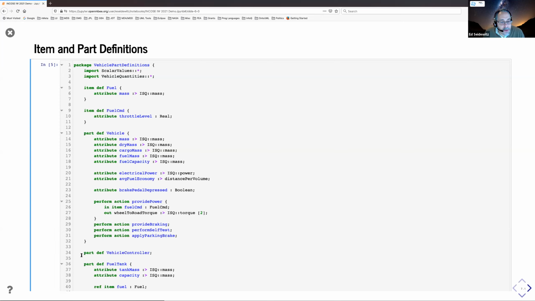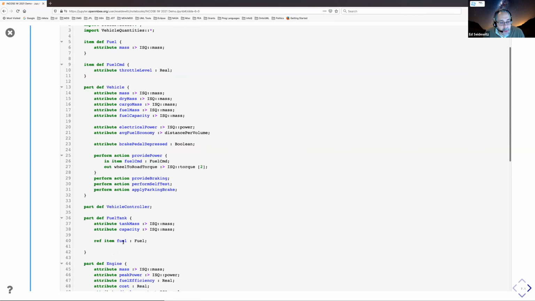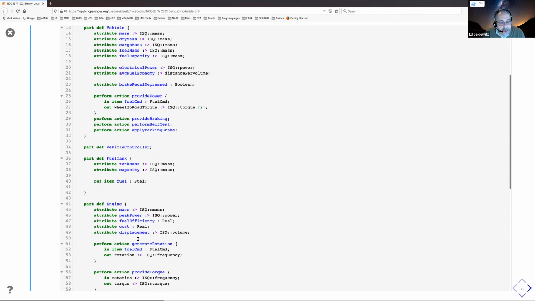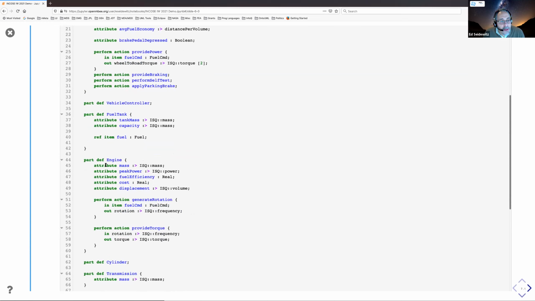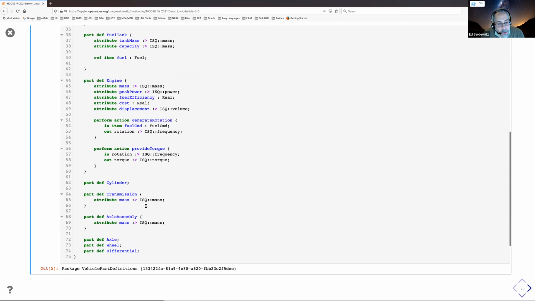Then we've got a few other things here. A vehicle controller, a fuel tank has a tank mass and capacity and fuel in it. The engine is going to be important for our engine requirement. The engine can generate rotation. And you notice I've specifically called out provide torque. We have a requirement that the engine provide torque, and in providing that torque, that it provide the torque for specific rotations. It provides a certain torque. So I needed to call out a way to talk about the engine providing the torque. Engines can have cylinders, and then there's a few other things that we're going to put together.